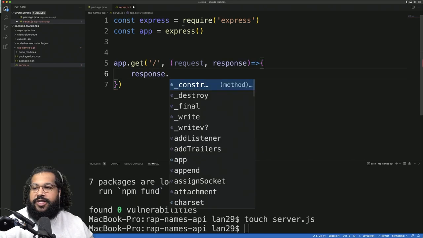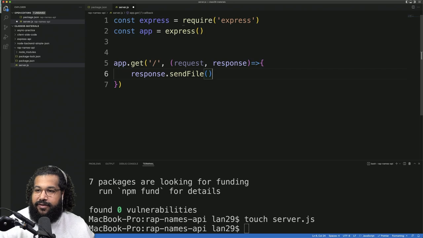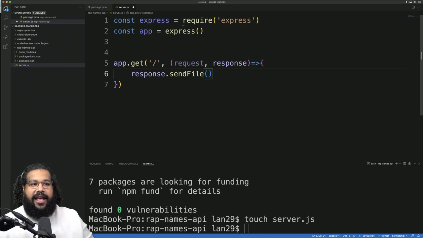And how are we going to respond? What's the response we're going to give them? Yeah, we're going to send them a file, like an HTML file. So in beautiful Express form, we say response, and then what we want to do, which is just sendFile. Isn't that lovely? We're just saying, hey, we heard a GET request on the main path. We want to send a response, and the type of response is sending a file.